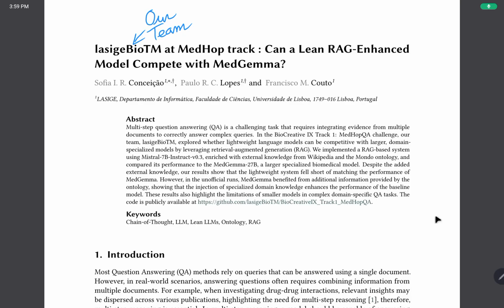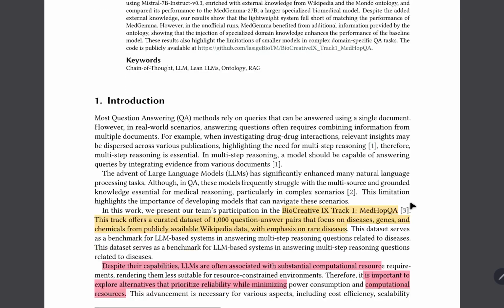Hi, my name is Sofia Conceição, and I'll present my team's work, lasigeBioTM, at the MedHop track. Can a link enhanced model compete with MedGemma?